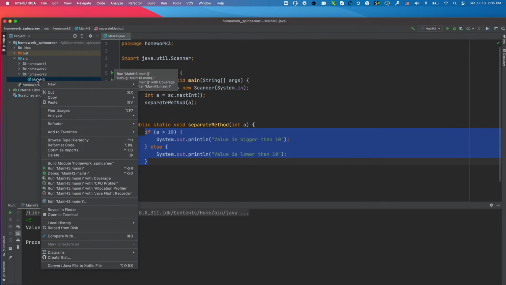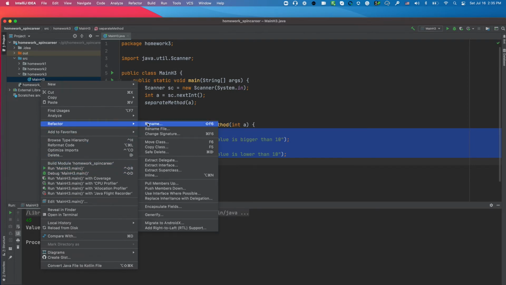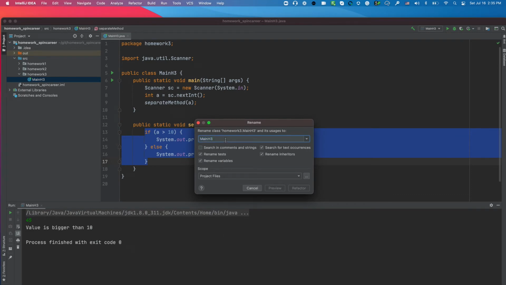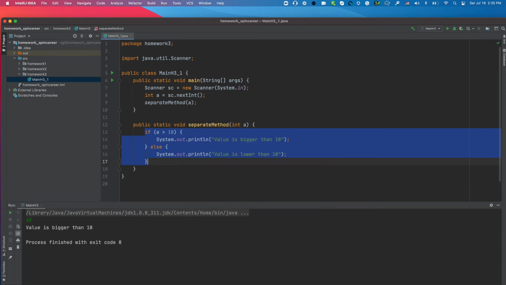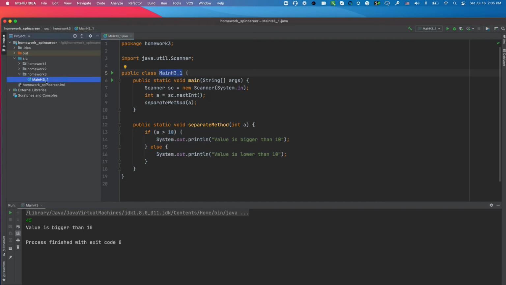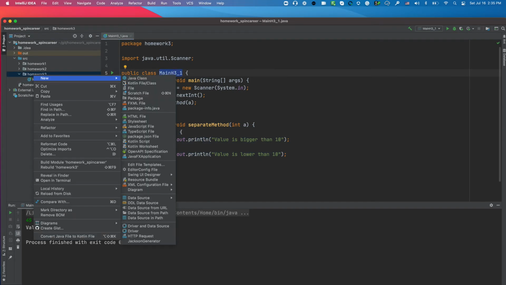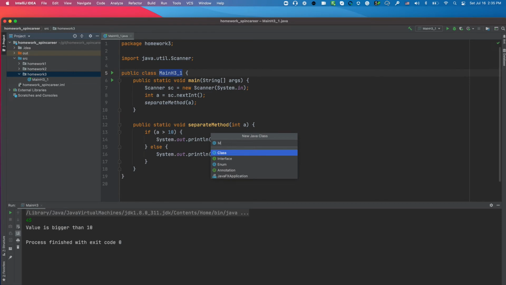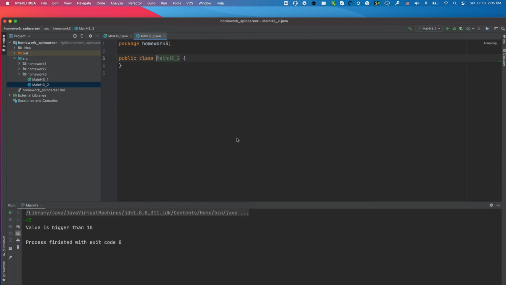So I'm gonna rename this class, refactor, rename, and I'm gonna do this h3.1. Okay, so as you can see, that renamed over here and it's renamed over here, and I'm gonna create another one, Java class main h3 underscore 2, like second part. I'm gonna create another public static void main. Perfect.